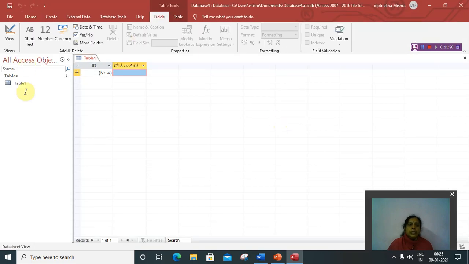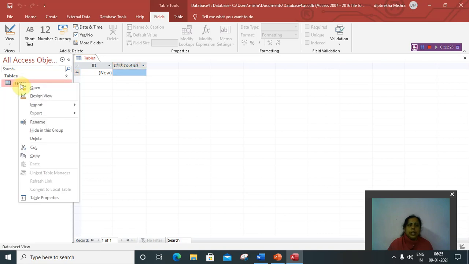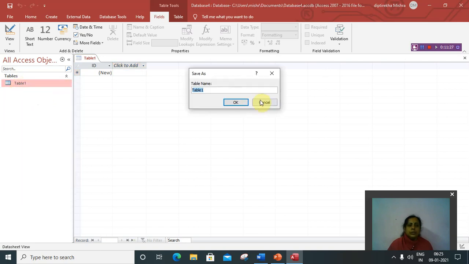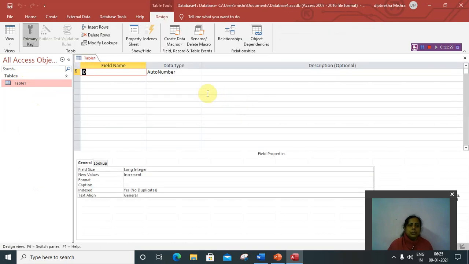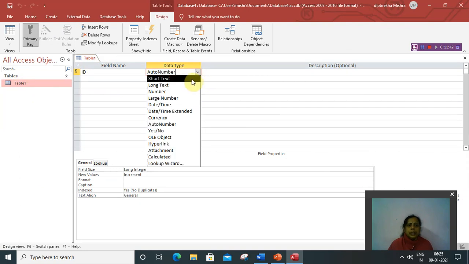So by default it will create Table1. Okay. And we can click on design view. And in this design view we can specify the field name and its data type to create a table. Okay, and these are the data types we discussed, like short text, long text, number, large number.